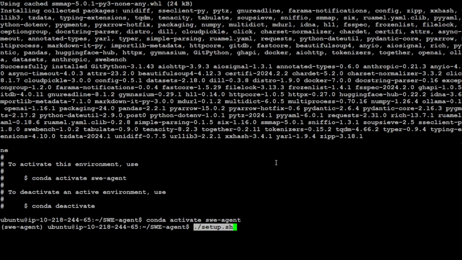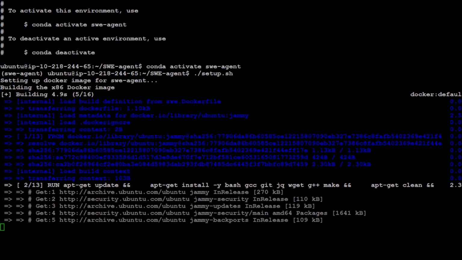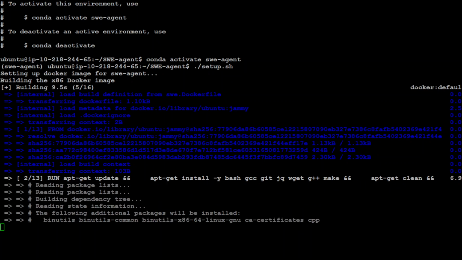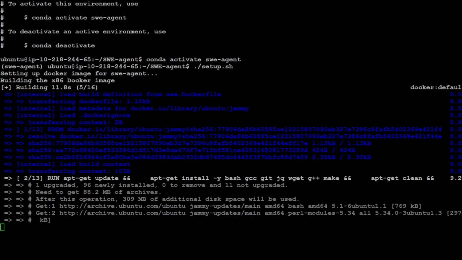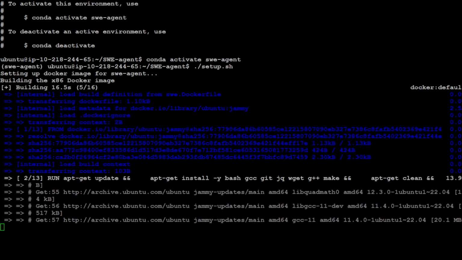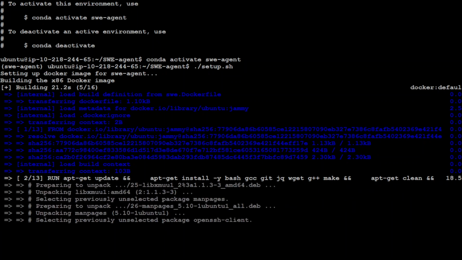Once that's done, let's run the setup.sh. This command is to create the SWE-Agent Docker image, which we will be using later on. So let's press enter here. And you can see that it is building the Docker image. So let's wait for it to finish. This takes a bit of time because there are a lot of things happening. And also make sure that you have plenty of disk space, around 10 gig or so available on your system.